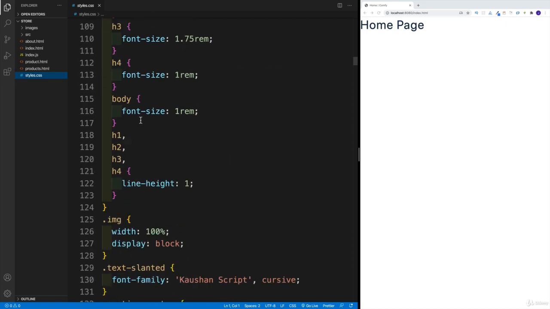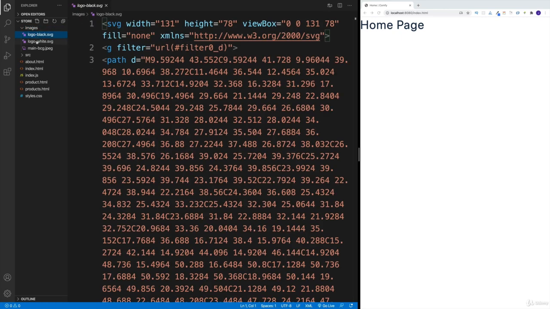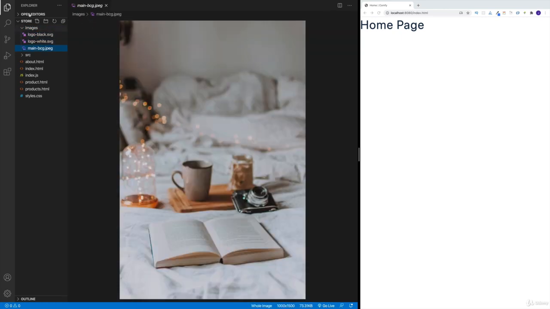So of course we have all the styles. We start with the global ones. And then of course, if you keep on scrolling, notice these are going to be specific styles, for example, in this case, for the navbar. We have some images that we're going to use. There's going to be a black logo, white logo, as well as main BCG that we'll use for the hero. And once in a while, we'll use it for the placeholder.